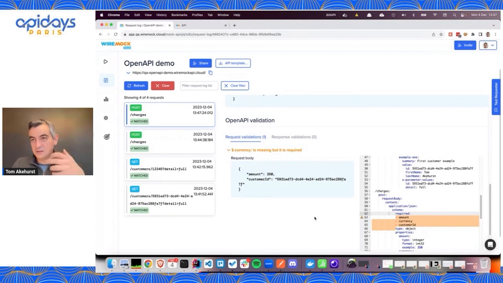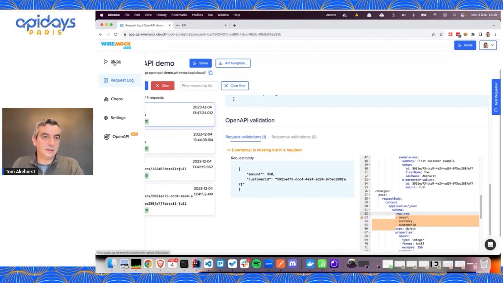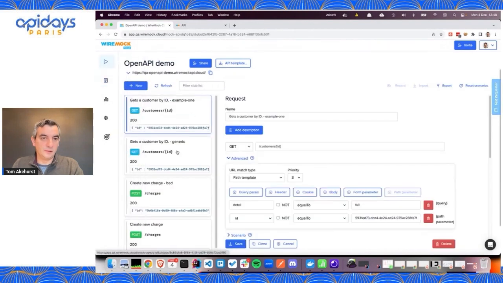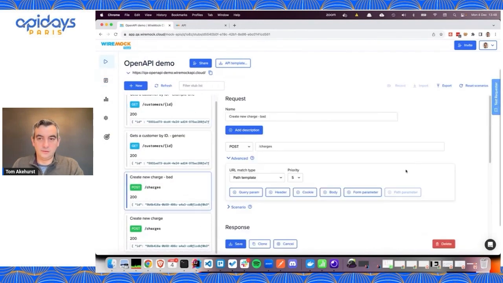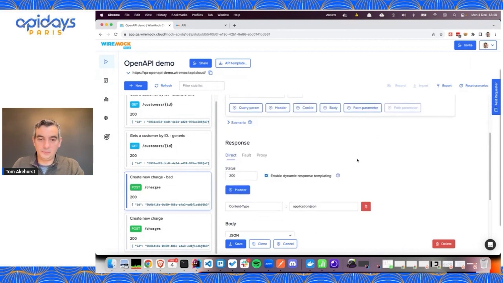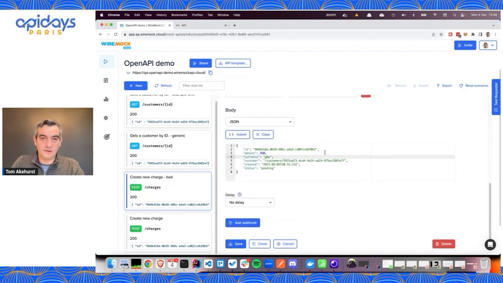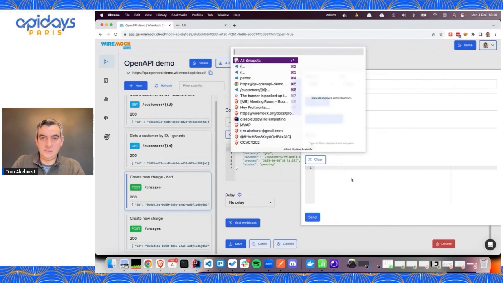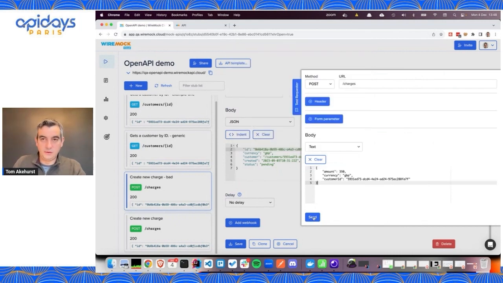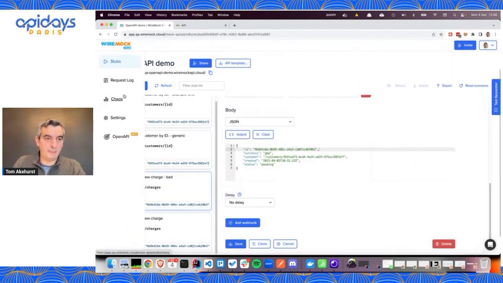The great thing about this is it's great for consuming teams, because they can see whether their calling code is working correctly or not. This will tell them in a lot of detail what the problem is. And likewise, I can do a similar thing for the response as well. So this time let's remove the amount, which is also required. And I'll do the valid request body this time and send it. Go and look in the log.